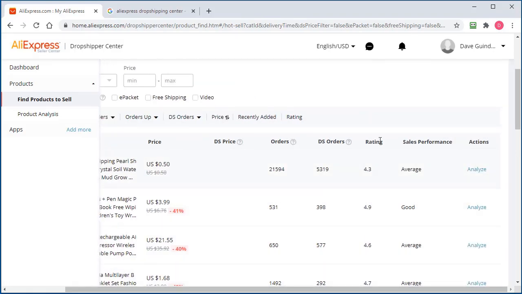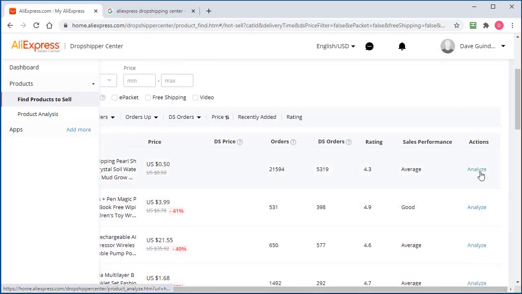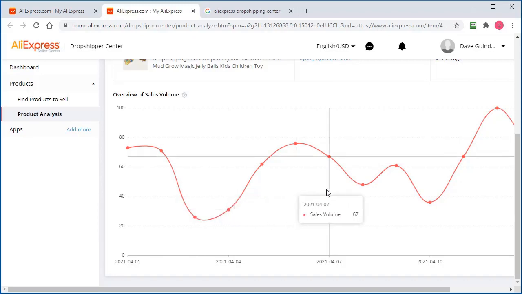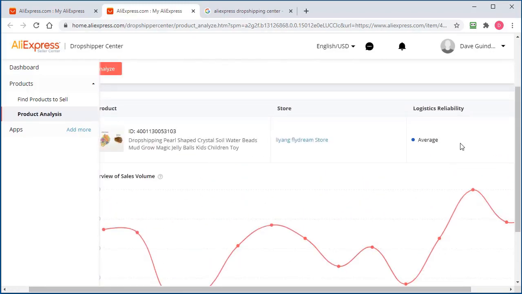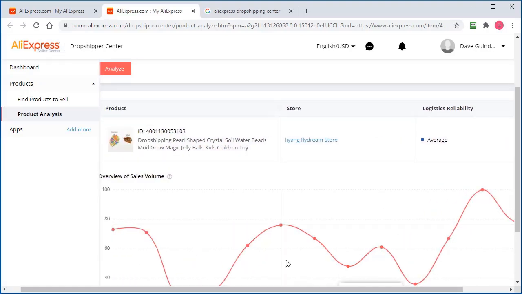They give you the orders, the dropship orders, the rating, the sales performance, as well as actions. You can analyze each and every one of these products. So take a look at this. If you click on Analyze, it'll actually give you an index of how many sales this product is getting over the past 2 weeks. It also gives you the logistics reliability, which gives you an idea of how well this actual shop, this store, will ship products to your customers. So that's really important information.